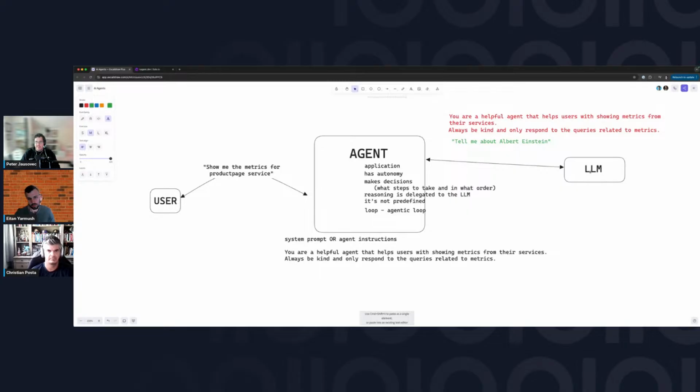It should theoretically say, "I don't know how to respond to that," because we explicitly tell it here to only respond to queries related to metrics, right? So this is a way, with the instructions, that you can guide the agent on what to do. And we'll show this in a demo, right?